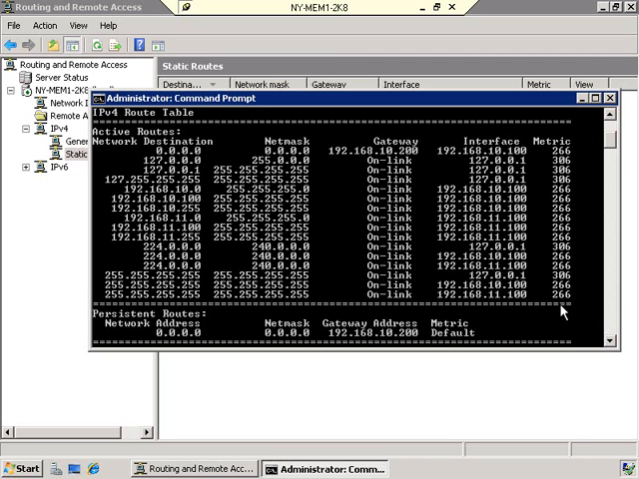Now, before I go any further, let me explain. Setting up a metric is for if you have a situation where there could be more than one way to get to a single destination. The metric will help the router to determine which way to try first. Whichever destination has the lower metric value, that's what it's going to try first.